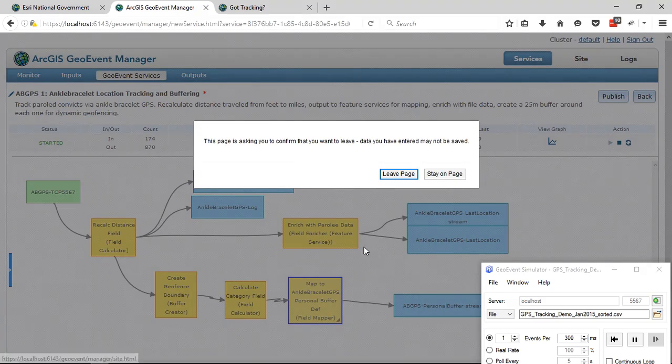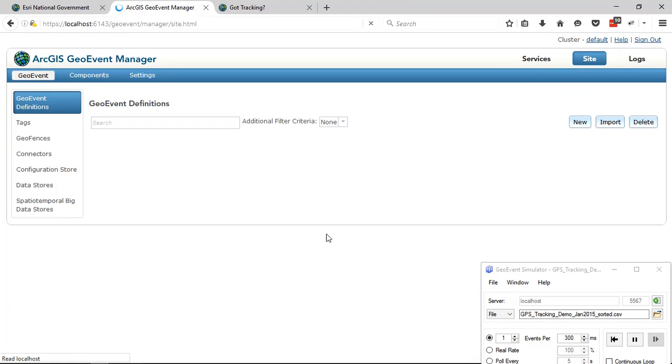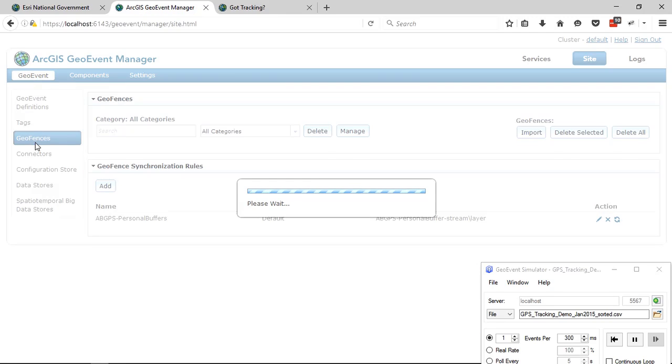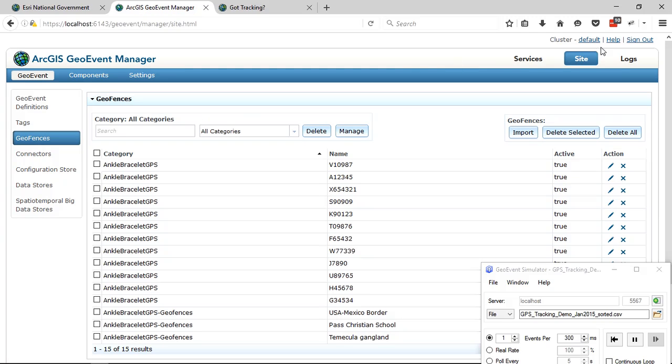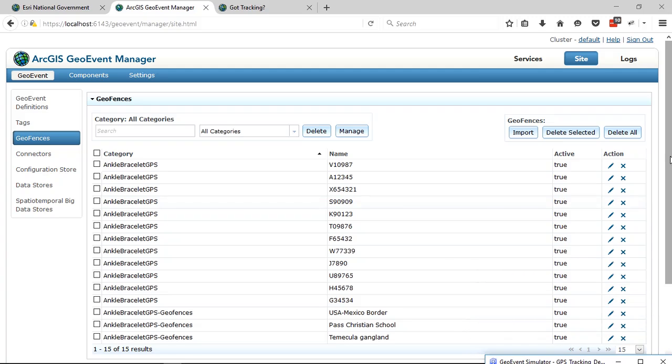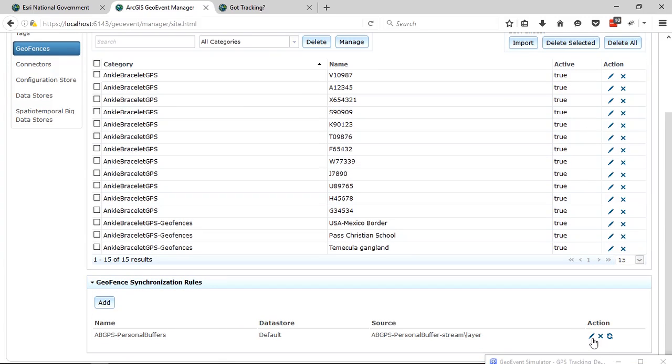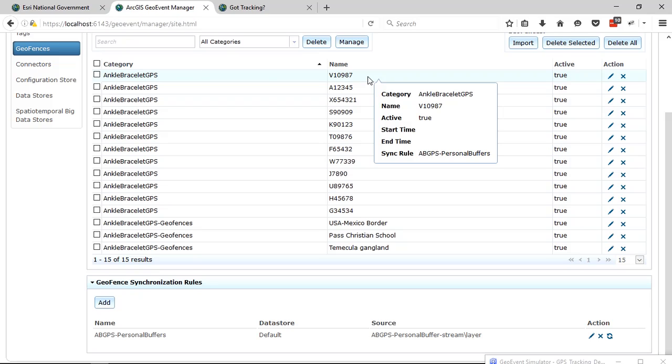Now, the last thing here, the buffers that are coming off the stream are all being populated in our geofences as a synchronized set of geofences, with the source being the output stream from the GeoEvent service that I just showed you. And you notice that each one of these individuals has a personal buffer with a category of ankle bracelet GPS and the name of the unique value of the GPS bracelet. So with that, I'm going to turn it over to RJ, and we'll take a look at some of these other processors.